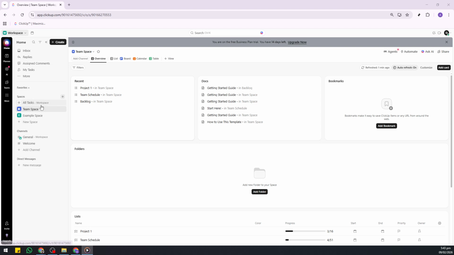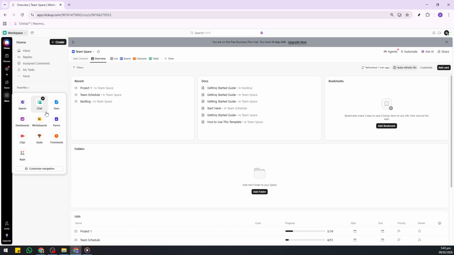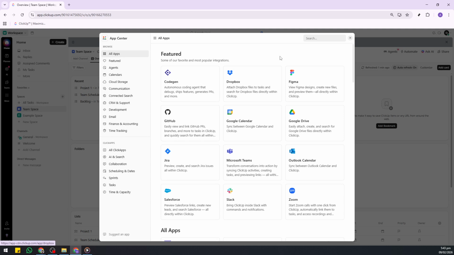Open the More option in the lower area of that panel. This expands additional settings and tools you won't see by default. From there, select Apps. This opens ClickUp's app directory, where all available integrations live in one place.